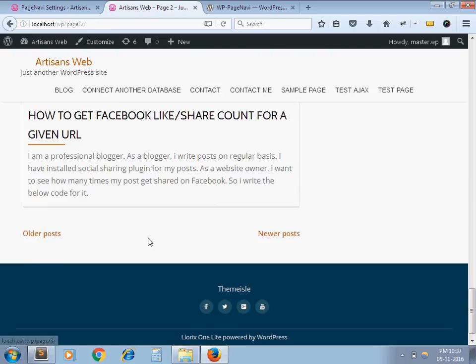But I don't like these simple pagination links. I want something fancy, something advanced. I would like to see my multiple pages in numbers like 1, 2, 3. So how can we do this?